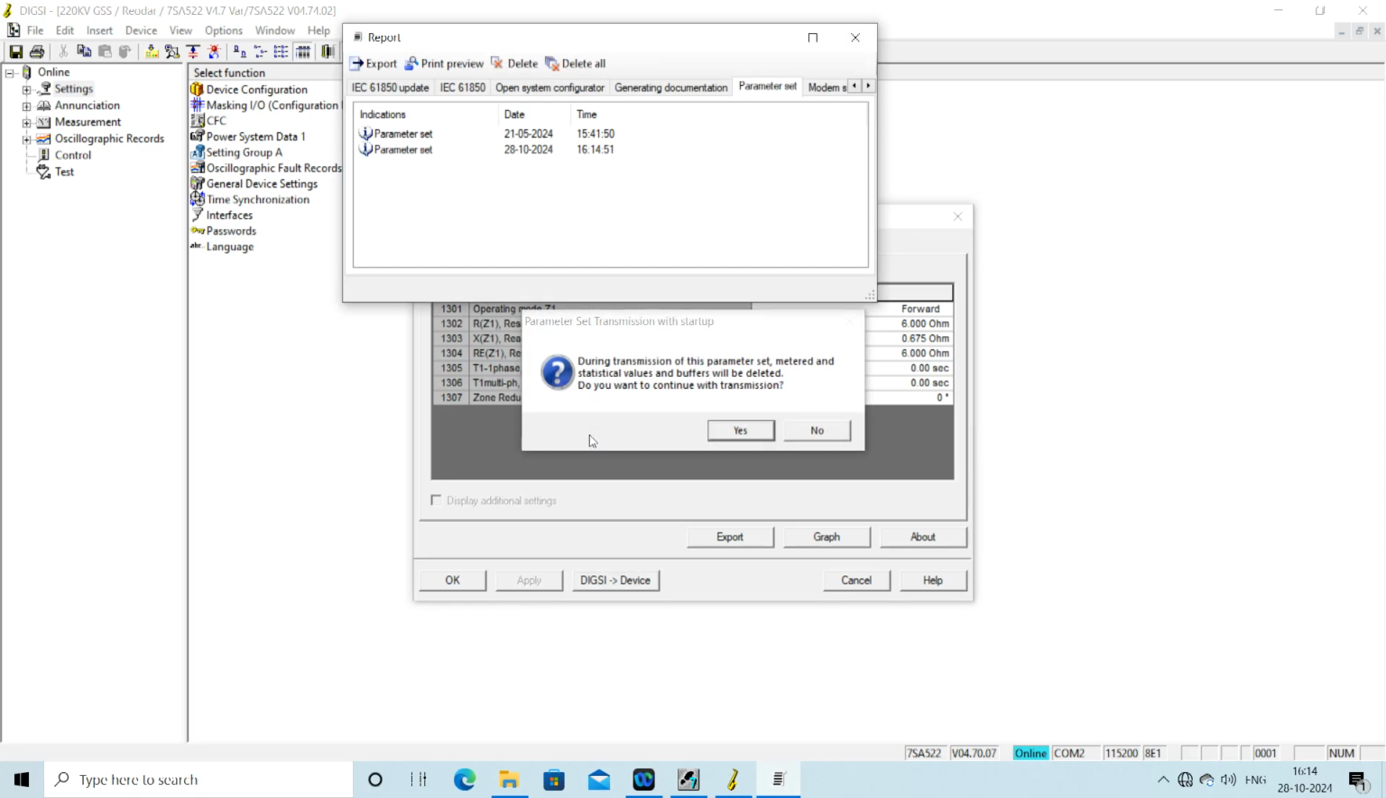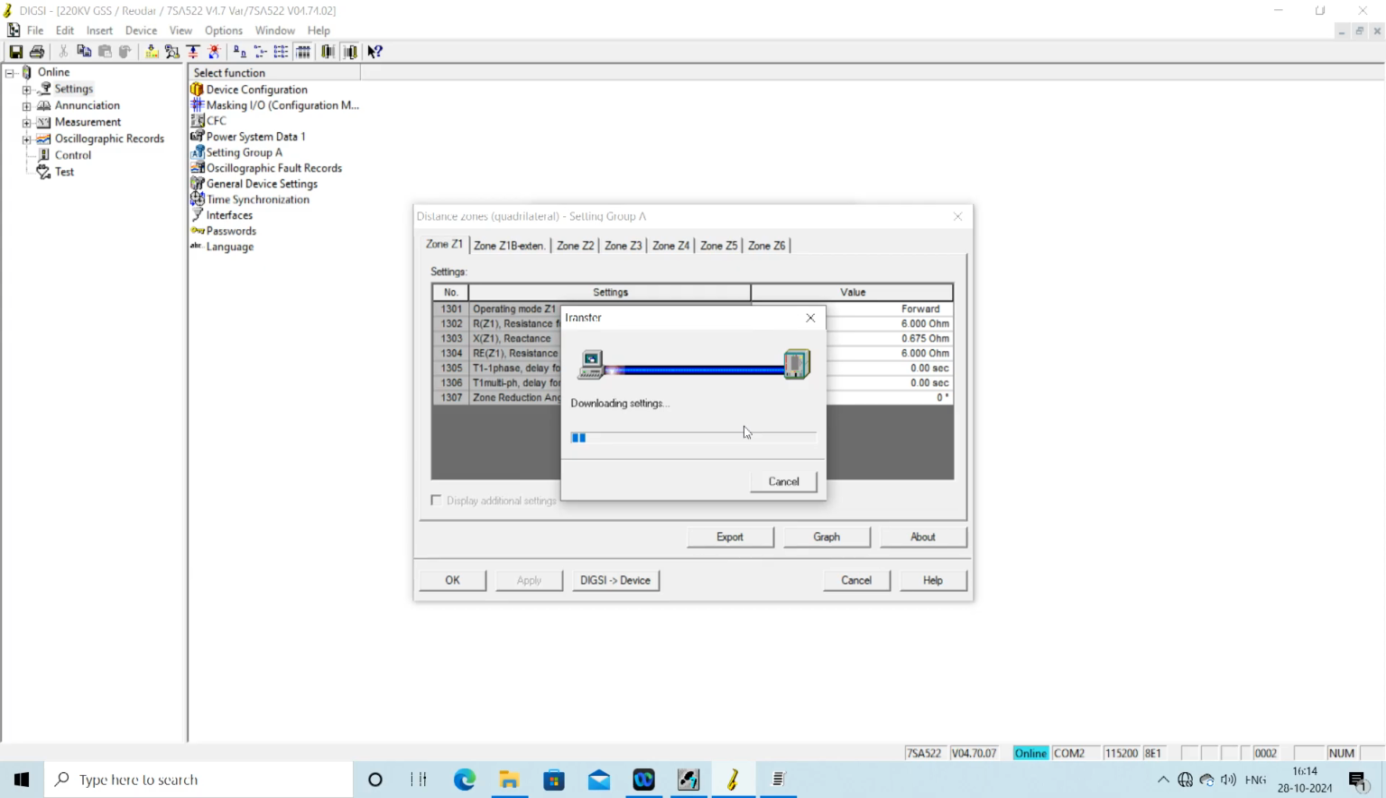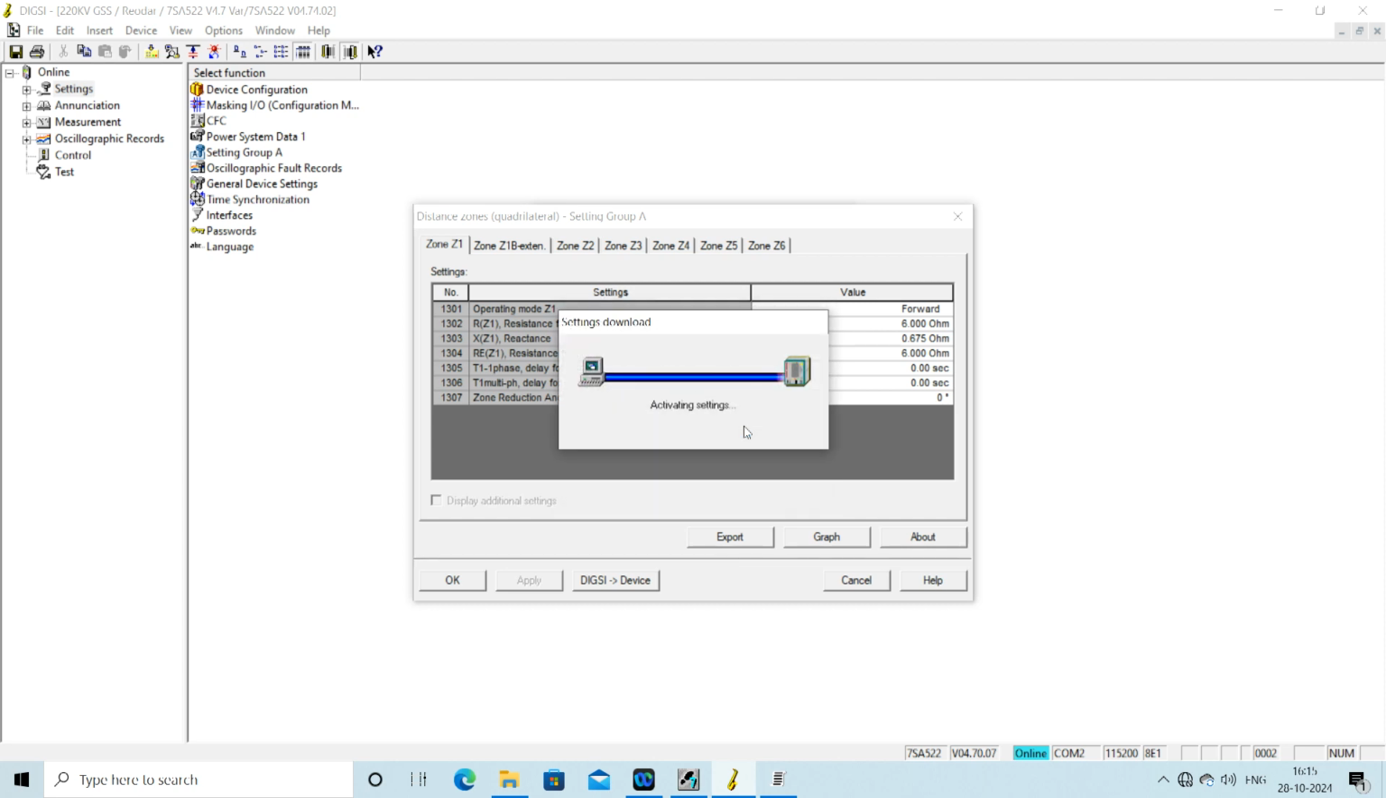device. So in this way we can simply communicate with the device, Siprotec device, through our DIGSI software and download the various settings which we are having on the device, and we can change it and upload that instantly online through serial communication.